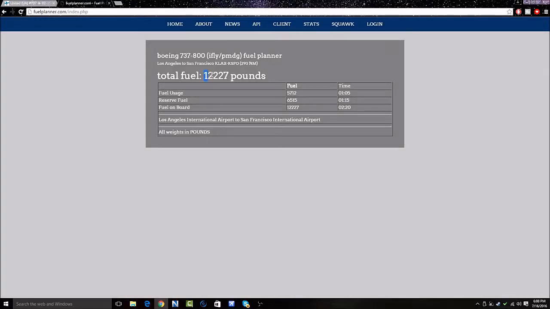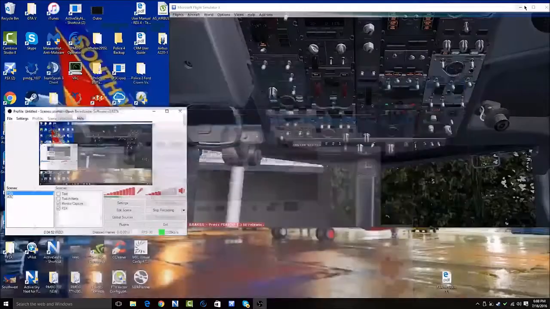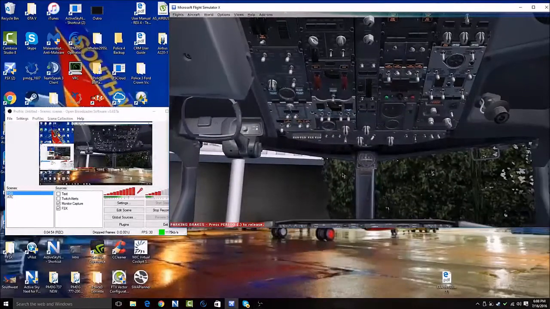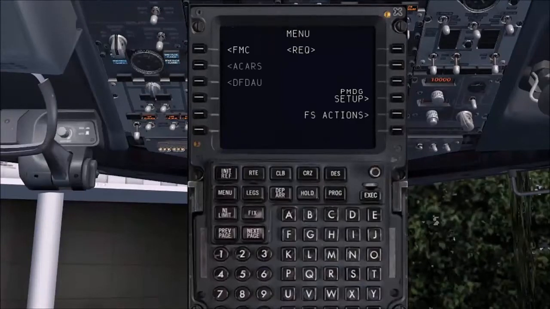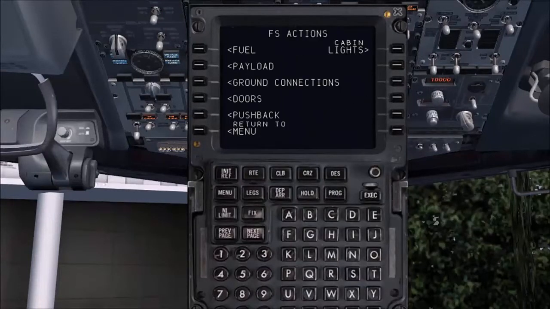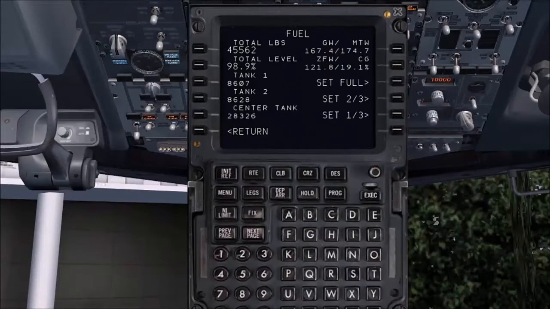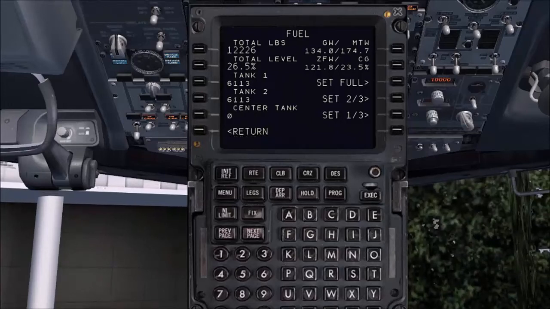Total fuel is 12,227 pounds. So you're going to open up your FMC, go to menu, FS actions, fuel, and you're going to put 12227. Now sometimes it might not be in pounds. Well, first let me say, you put the fuel right here, the top left hand corner button.